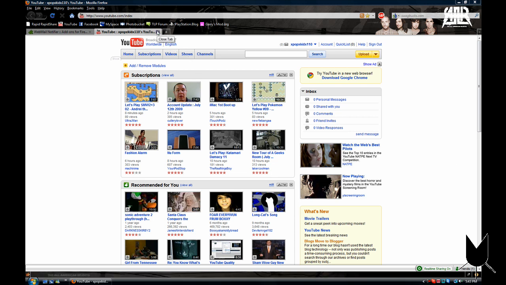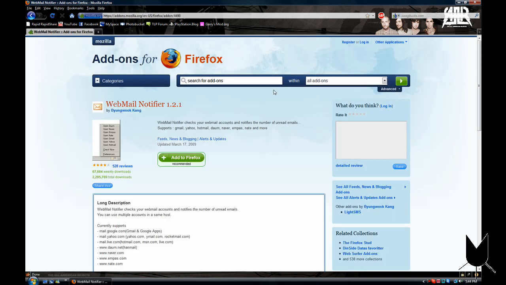I want to show you guys an add-on that I use for Firefox called WebMail Notifier. It's version 1.2.1 that I'm going to be using. So, this link will be in the description.